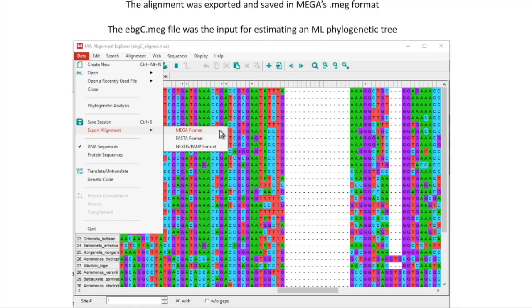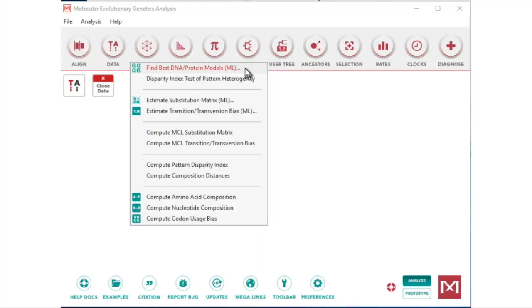Having aligned the coding sequences, it's now necessary to export the alignment in a format that Mega can use to estimate a phylogenetic tree. Go to the File menu and choose Export Alignment in the Mega format. When you do that, you're going to save it, in this case, as a file, which we'll call ebgc.meg. That becomes the input file for the next step. Having saved the alignment as ebgc.meg, we'll go to the main window and open that ebgc.meg file in the main Mega window. When you've done that, you'll see the little TA icon appear, and that means that you have successfully opened the .meg file.